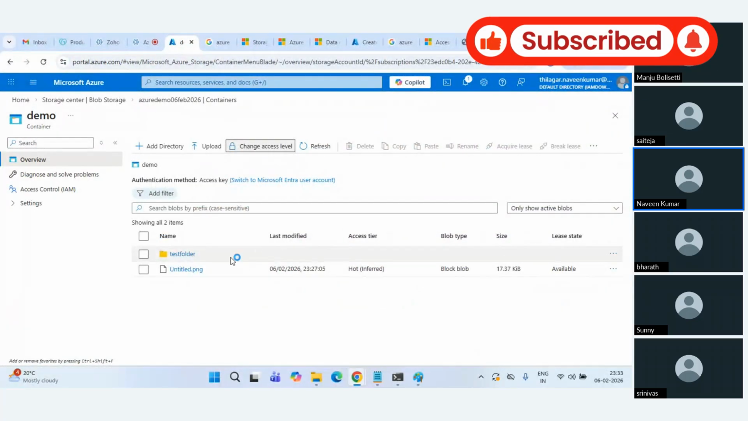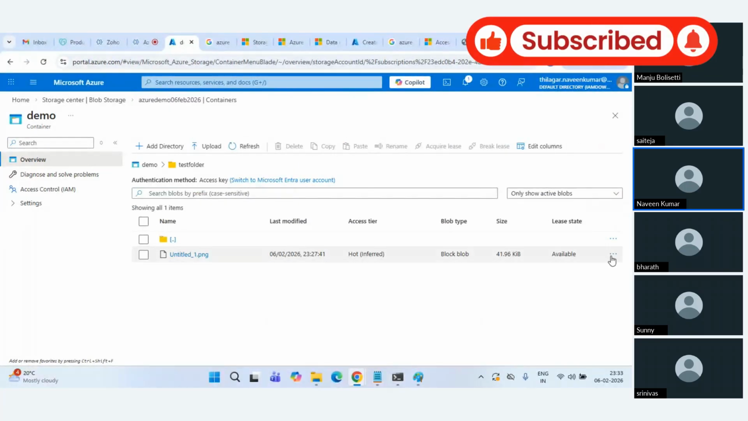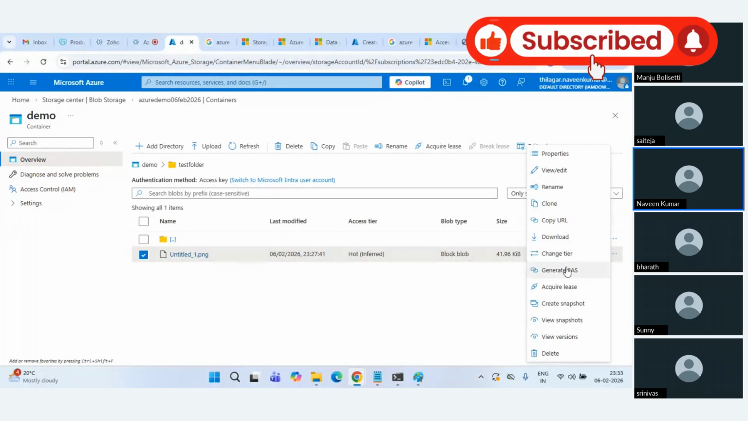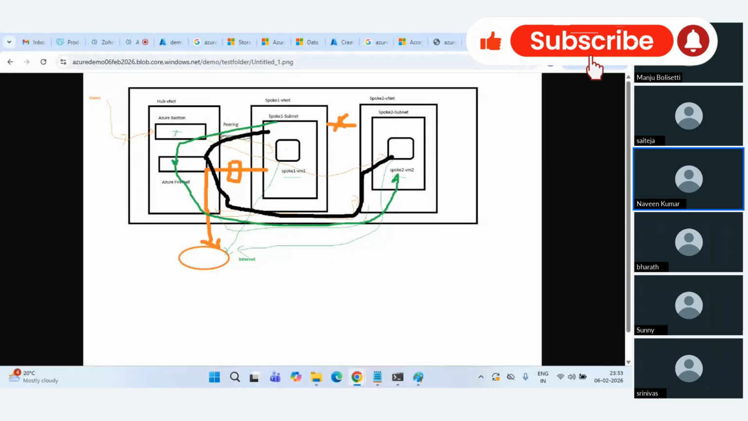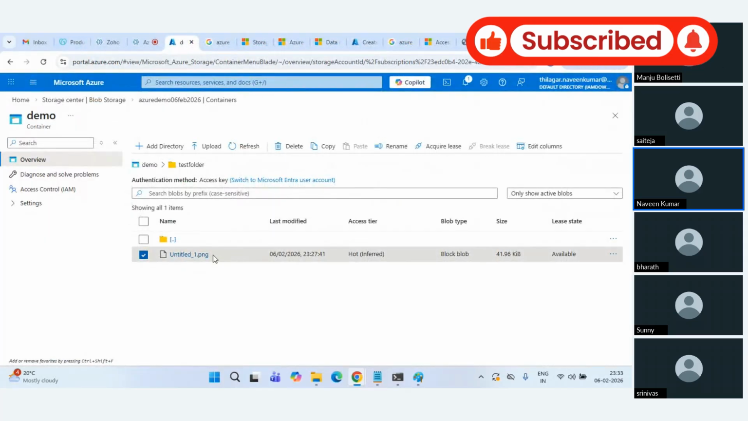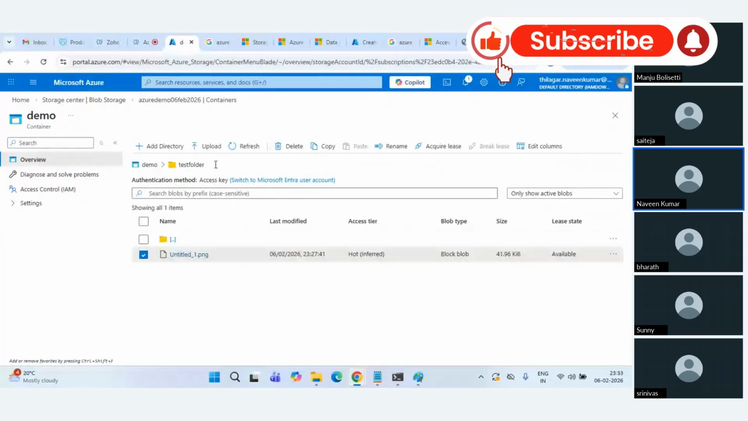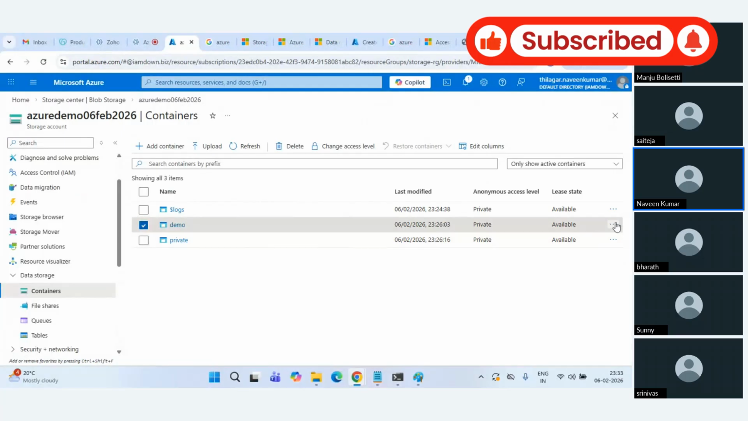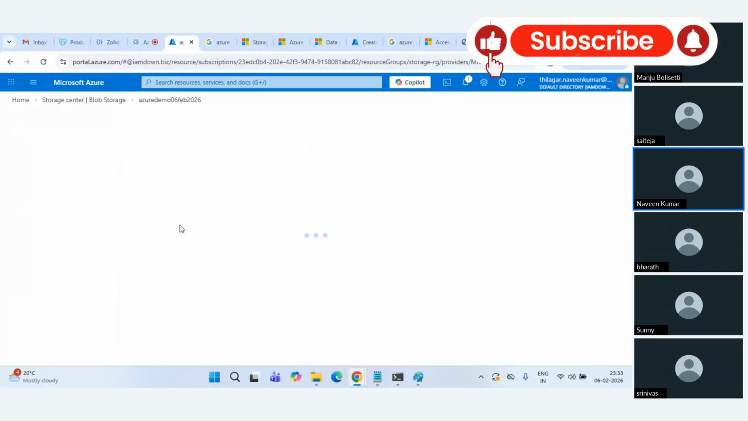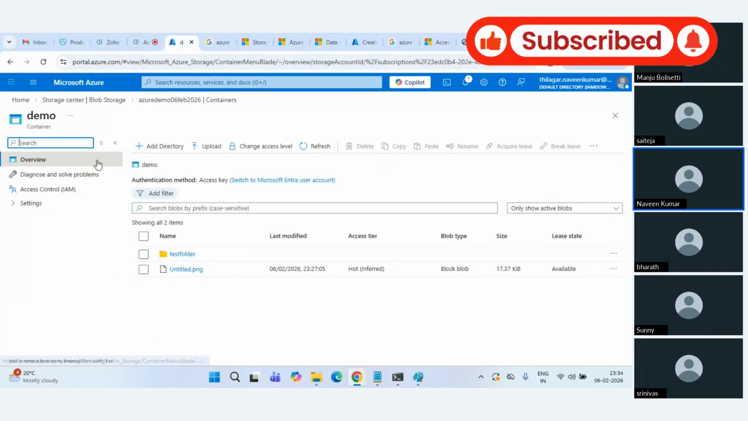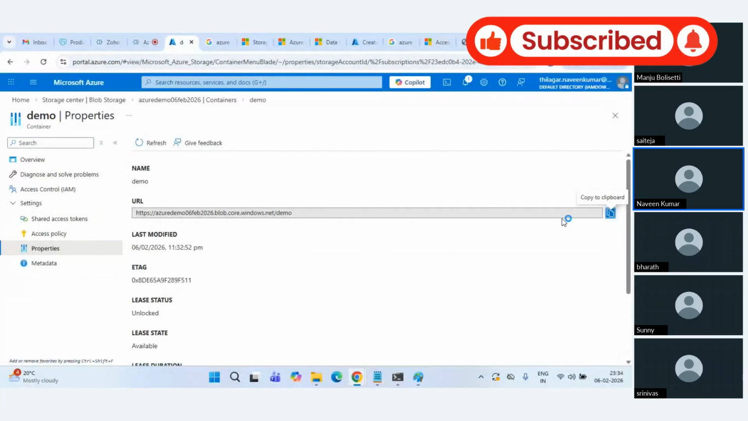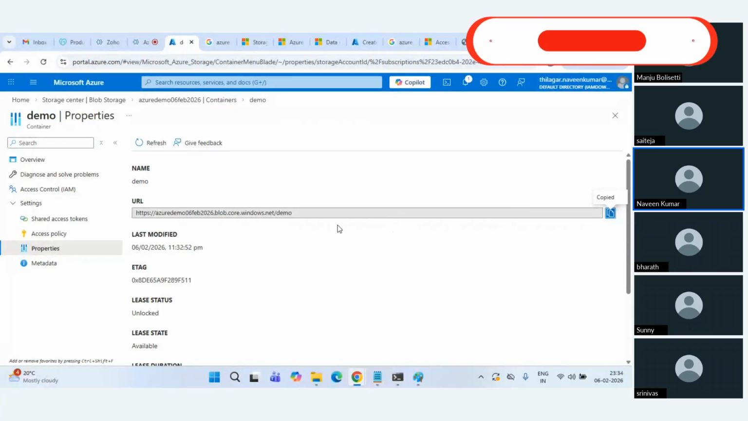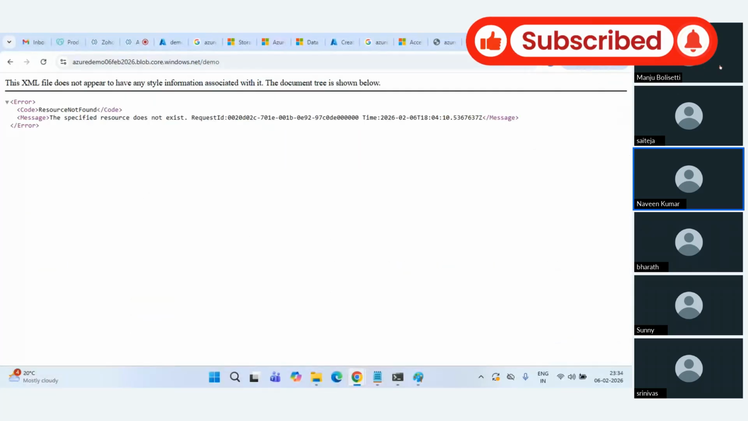Now let's do the same for the other one as well. I'll pick this one and say copy URL. Let's try to access. This is also working, right? So this is for each blob. Now if I go to the demo container and go to the properties, there is a URL for our container as well. Now let's see if we can access this container.